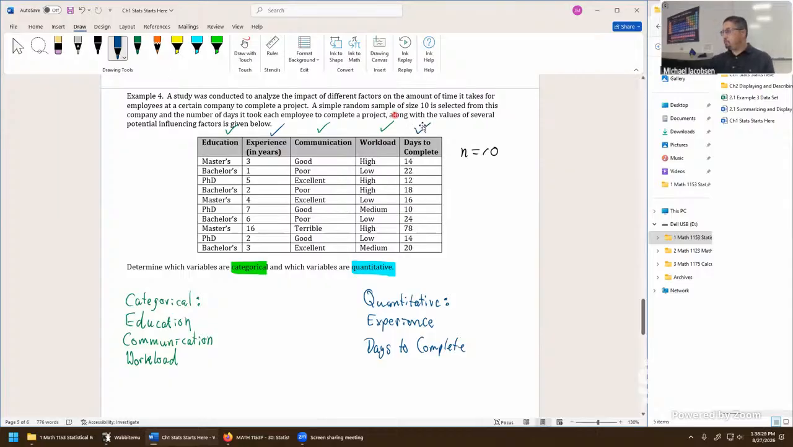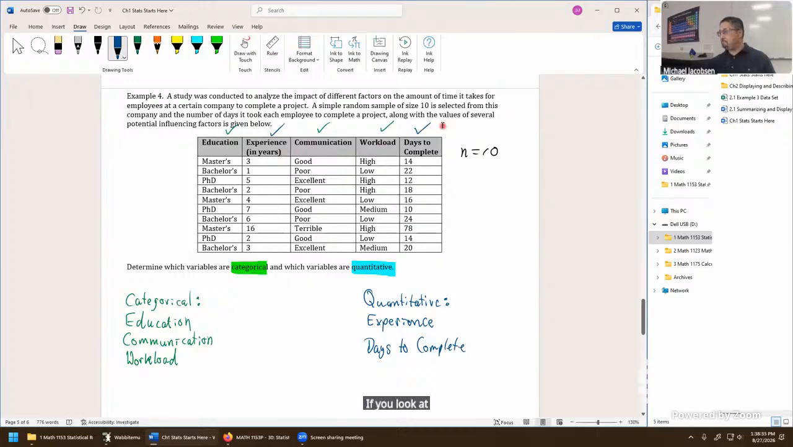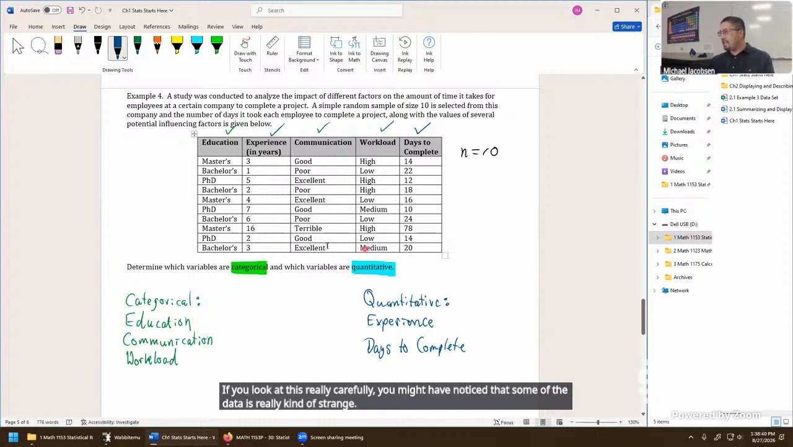Okay, forgot to put a blue check there just to finish off the way we were notating this. If you look at this really carefully, you might have noticed that some of the data is kind of strange. We're just looking at a table like this, and it's not easy for us to process information with 10 rows or 53 rows, like in a prior example, with just values.